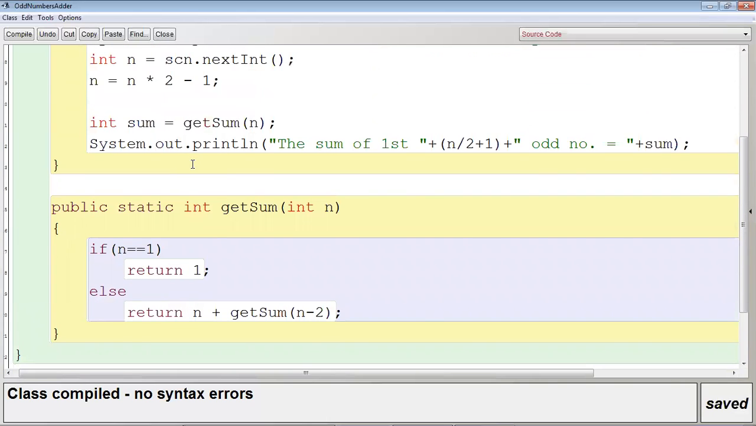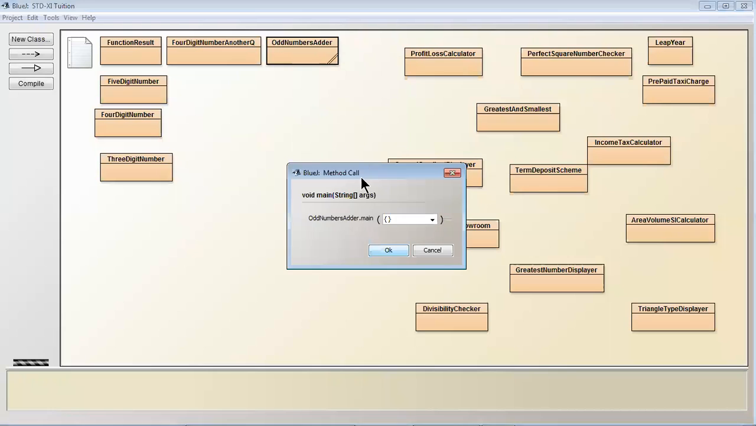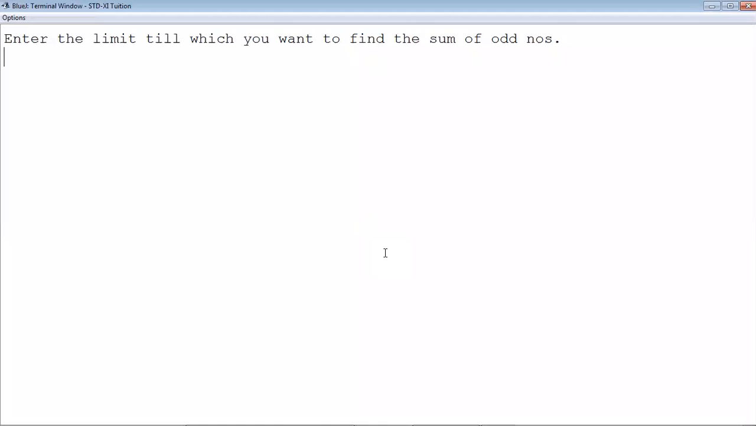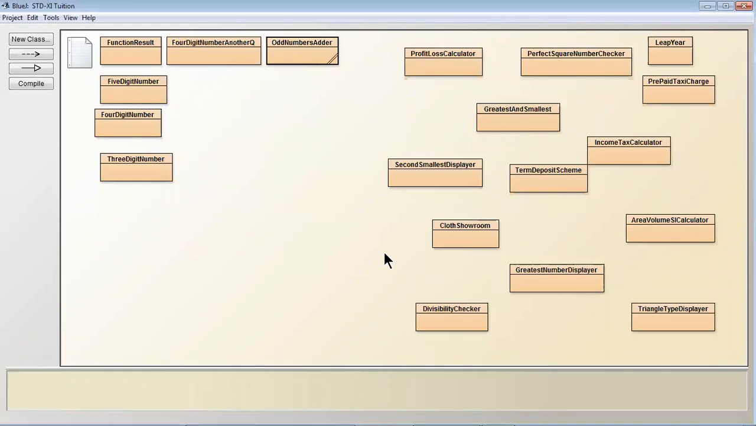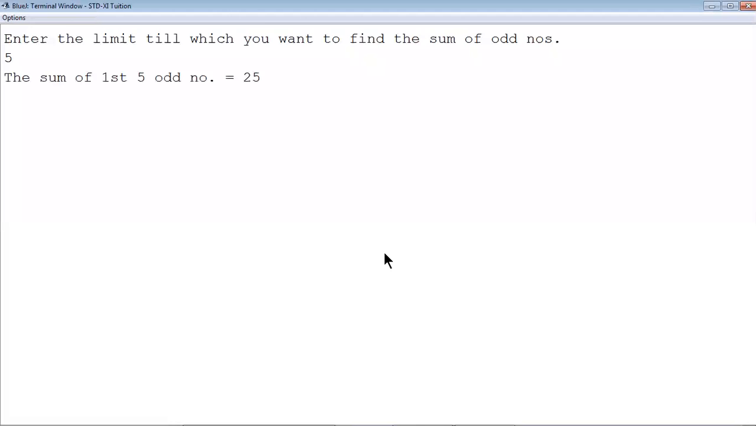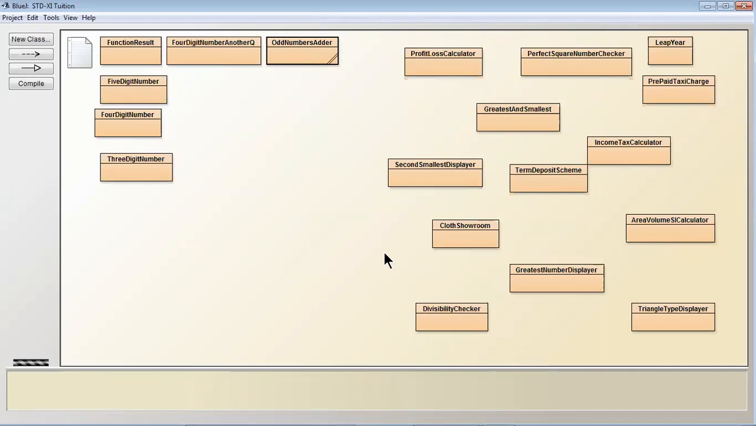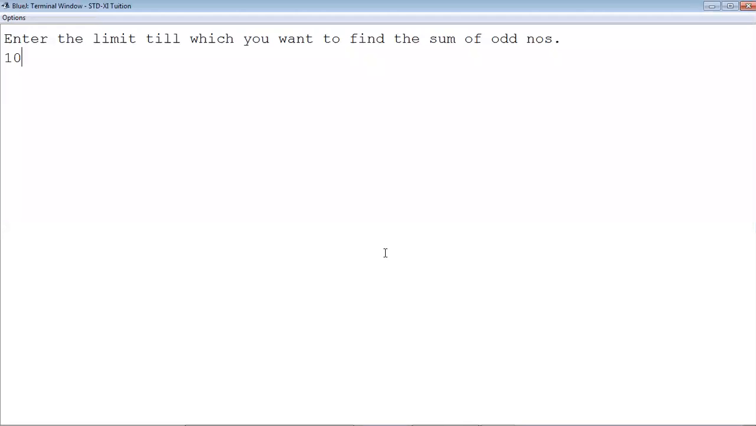No syntax error. Clear? Close, right click, main method. Okay. Suppose 3. So the sum of first 3 odd numbers is equal to 1 plus 3 plus 5, that is equal to 9. Sum of first 5 odd numbers is equal to 25. The sum of first 10 odd numbers is equal to 100. Clear, na? Clear? So thank you so much. Bye-bye.